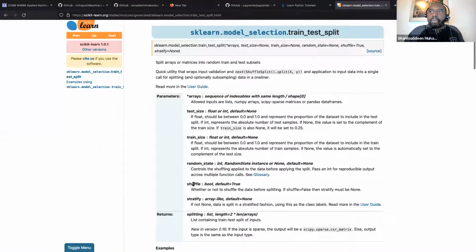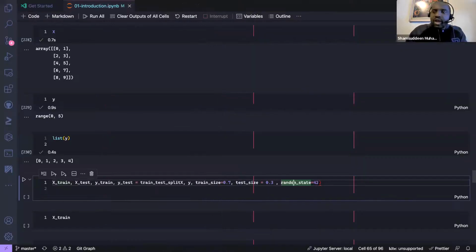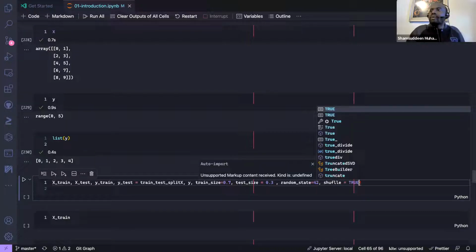Shuffle: when you say shuffle is true or false, if shuffle is true, it means you are shuffling the data before you do the division. As I gave an example previously, we want to shuffle the data set in some sense. If you don't shuffle, sometimes it may create a problem for you, where you have some classes missing and stuff like that. So these are some of the parameters. There are a lot of other parameters.